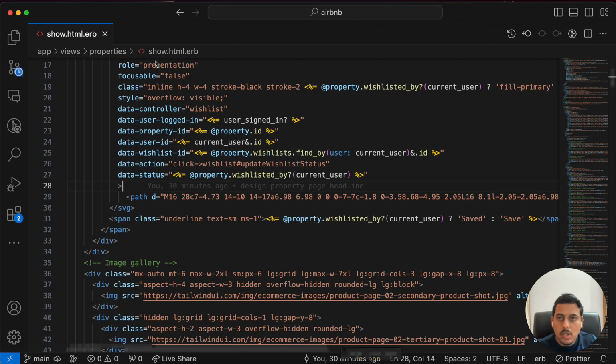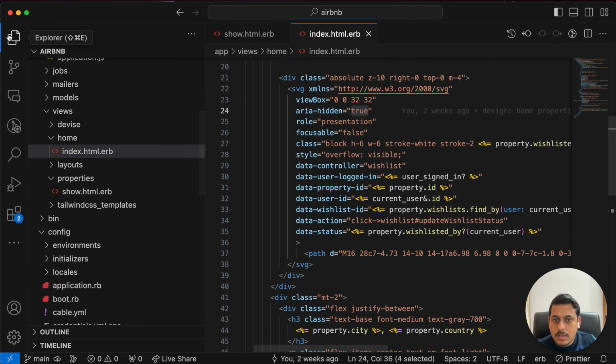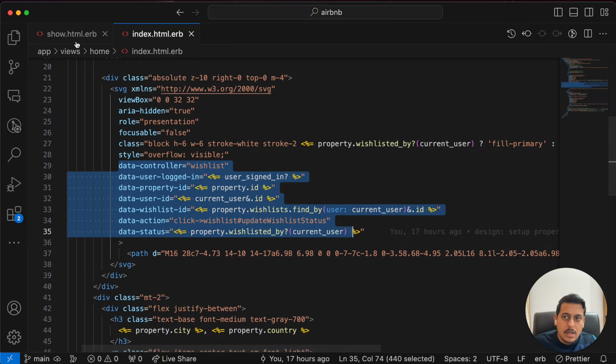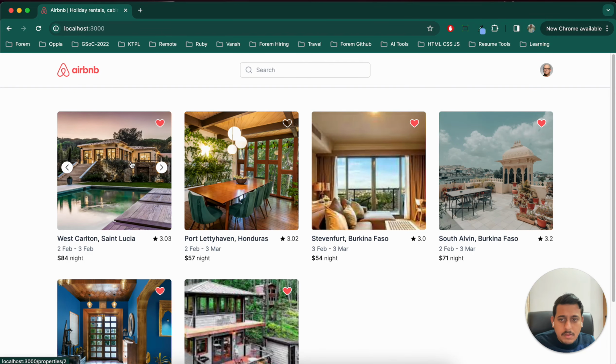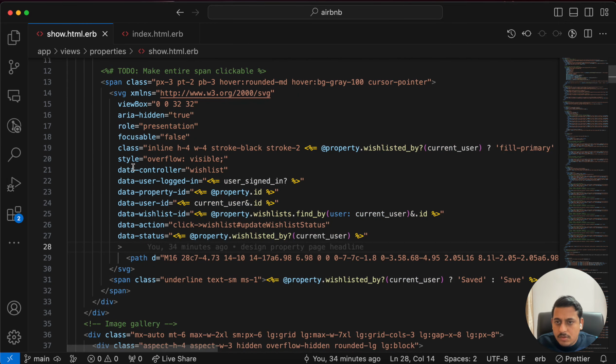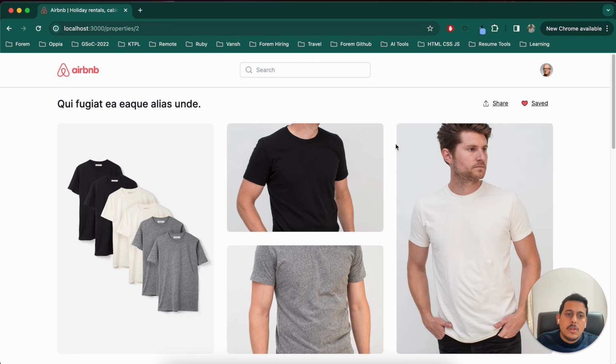If you go to the code in index, you'll see that we have set up our data controller and data related attributes directly in the SVG. But now in our home property page, we have the wishlist icon plus a text which says either save or saved. So now we have to set it up on its parent element, which is either a div or a span. I'm not sure. It's a span. So what we will do is fix this on the property page first, and then based on that we will fix it on the home page. So let's start with that.